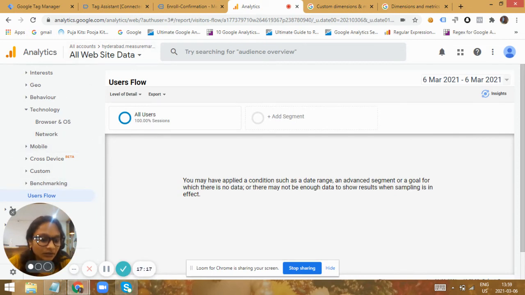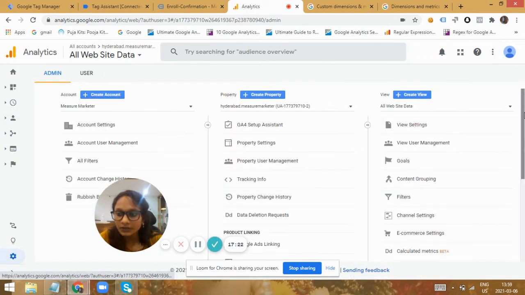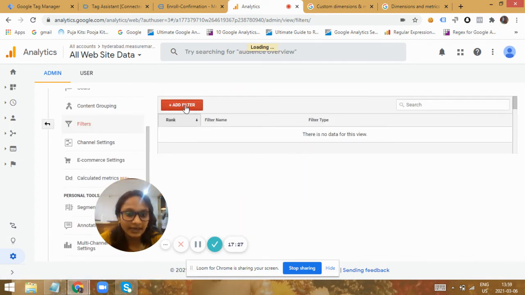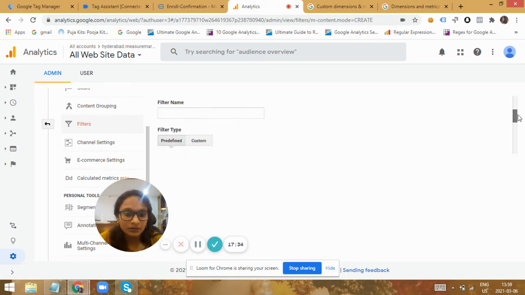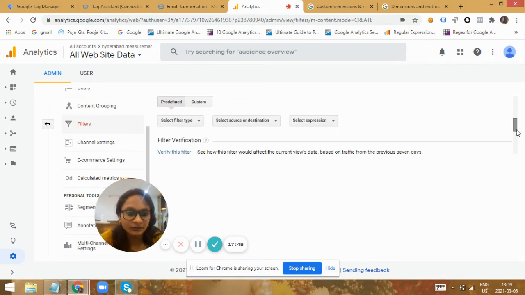So similarly, you can create filters in your view regarding this custom dimension. You can add a filter. You can create a new filter over here where you can name the filters as not leads. Like we would like to exclude these leads, and we would not like to run ads to those who have already submitted a form. Then we need to create a custom filter.